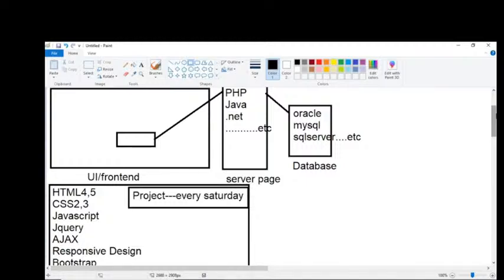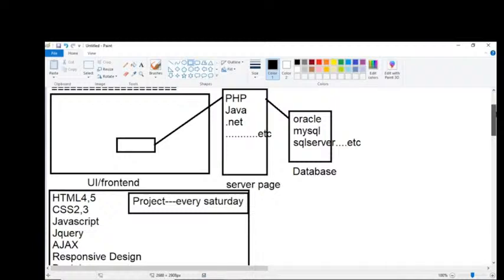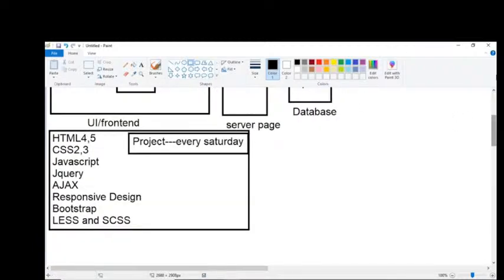Here I'm discussing front-end programming. Under this: HTML 4 and 5, CSS 2 and 3, JavaScript, jQuery, Ajax, responsive design. All these topics I'm going to cover in front-end.